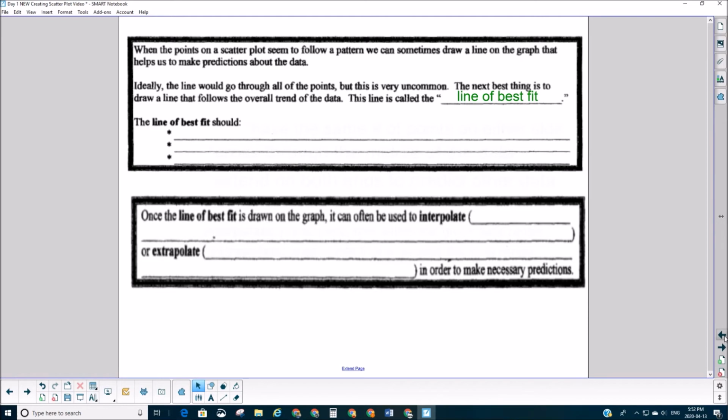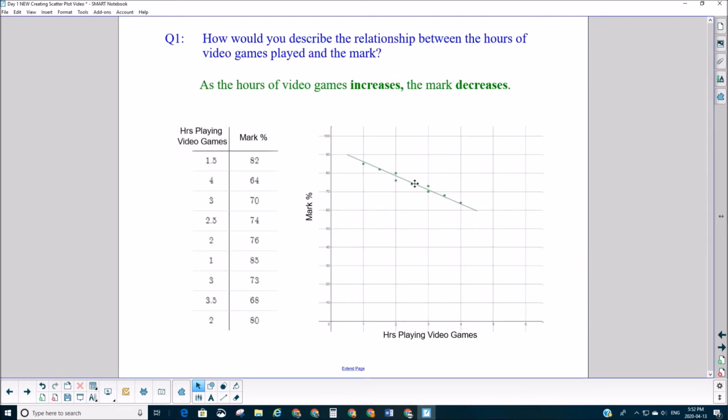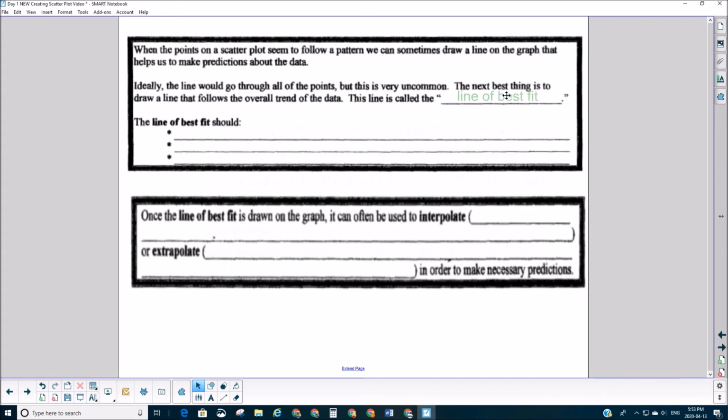Okay, and if we go back and look at ours, we see that this is a very good representation of it. If the dots are spread really far apart, it's a bad representation, or it's difficult to get a pattern. But this seems to be a very good tight pattern. Okay, so this is called a line of best fit.